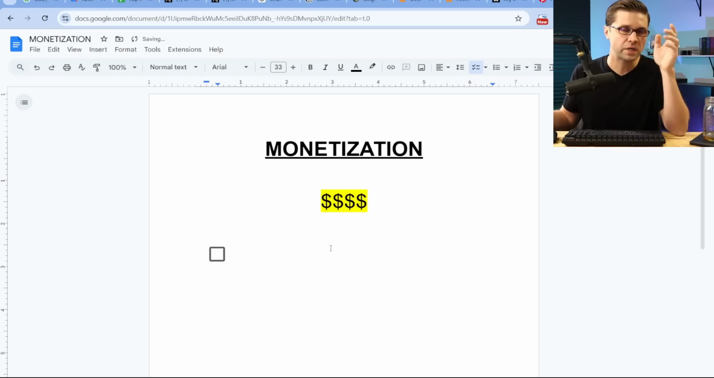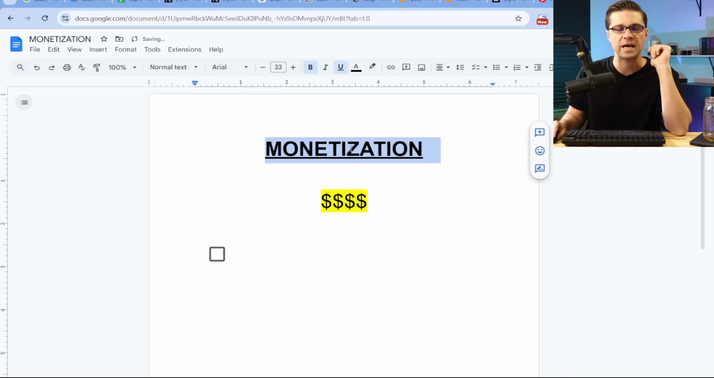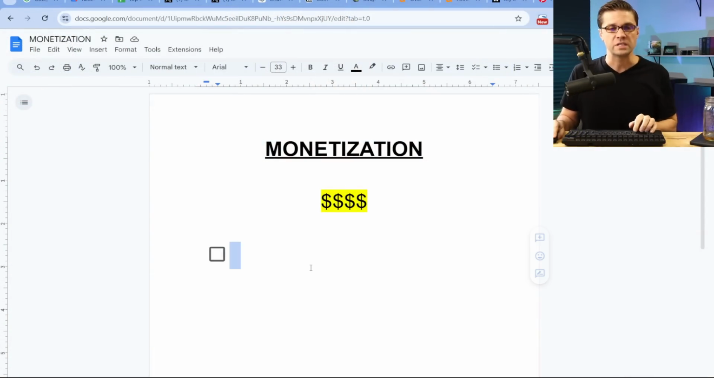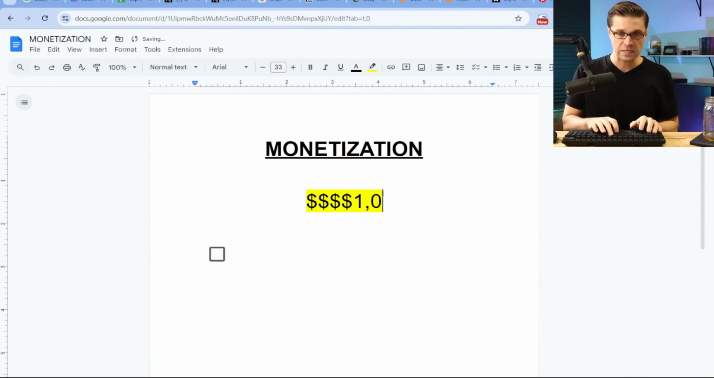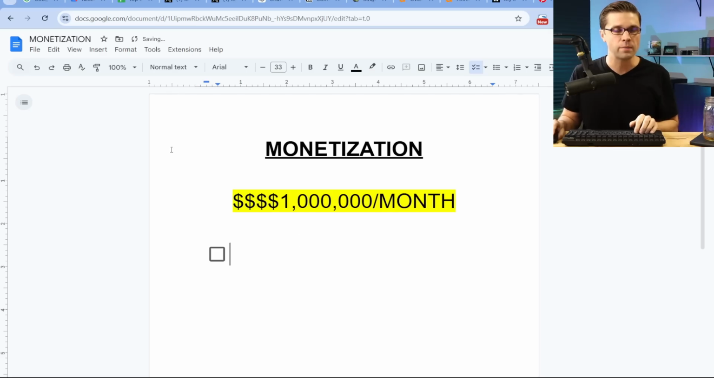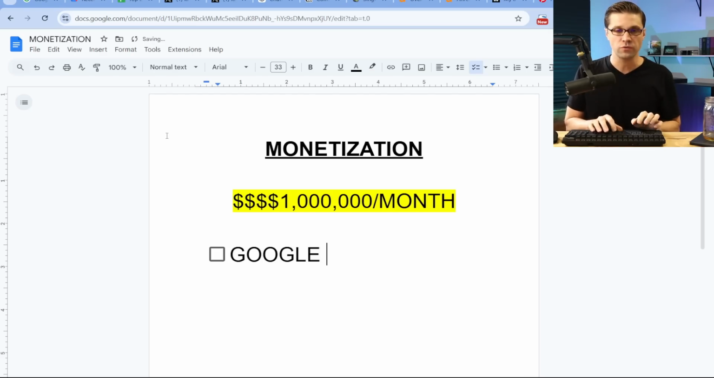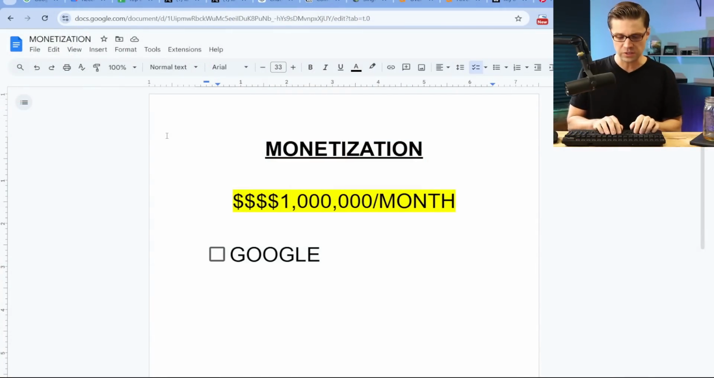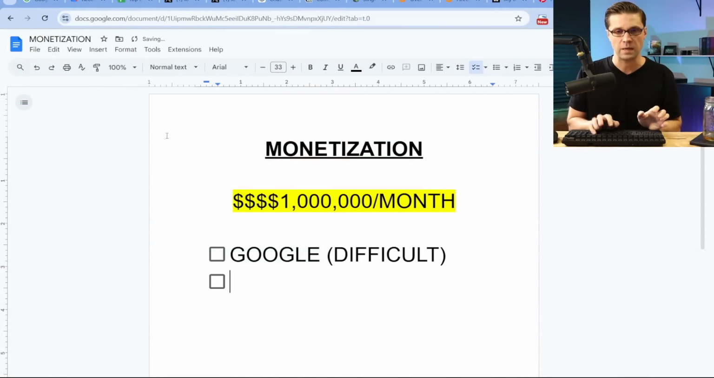Now, this next part is important to pay attention to because we're talking about monetization. You need to understand exactly how these websites are making money because then you can figure out how to do it for yourself, right? So let's talk about this. If you're making $1 million per month on a website, that is quite a lot of money. They are probably doing this. They're using Google for sure, right? So someone types in a recipe, they show up, someone clicks on Google. Google is difficult nowadays. I would say it's difficult.